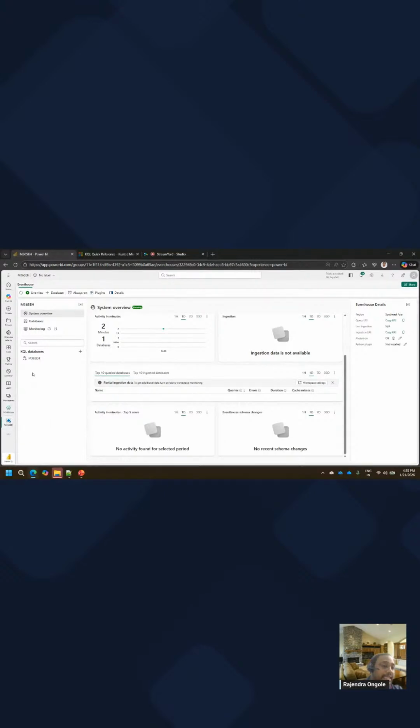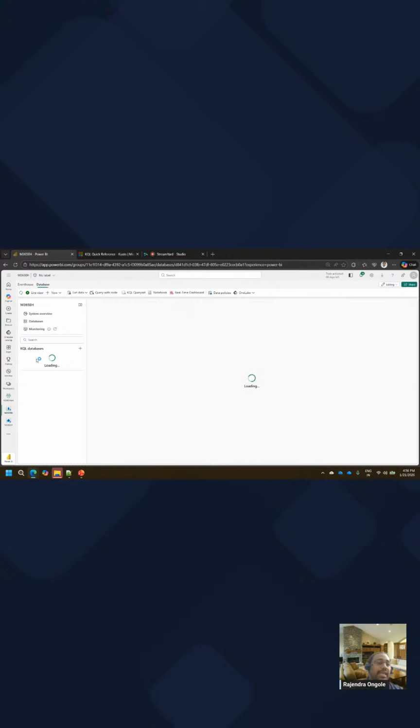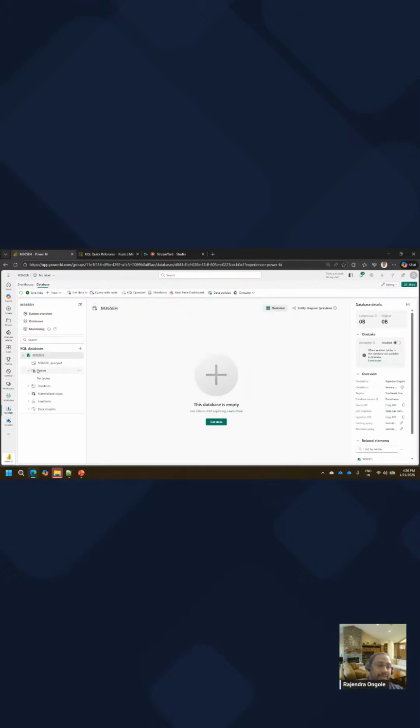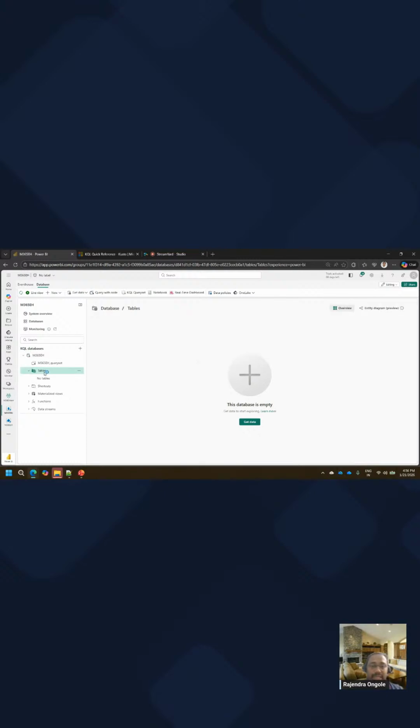And inside the event house, which I'm calling a cluster, we can create multiple KQL databases. If you click on this M365 KQL database, it will navigate to the KQL database. So this is the database now. Currently there is no table. It's completely blank, there is no data now.